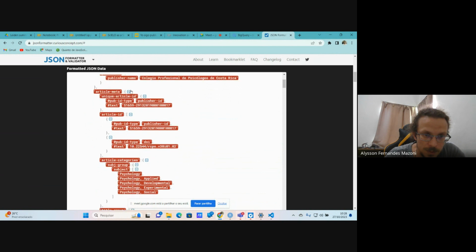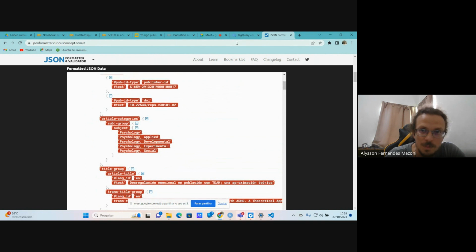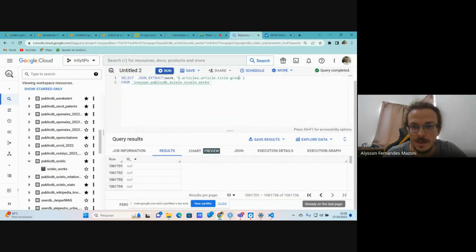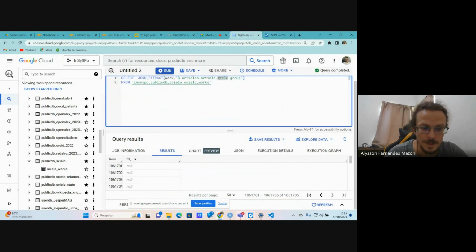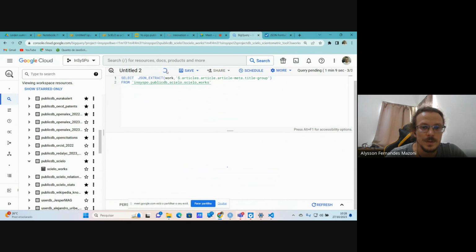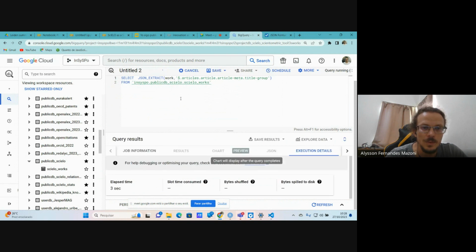and inside article meta, you have title group. Then I'm missing article meta here. Article meta. I run, and I'm running through everything.